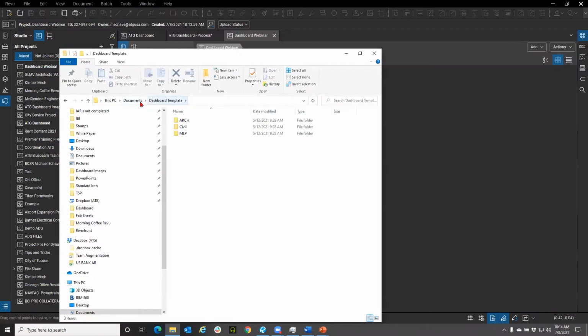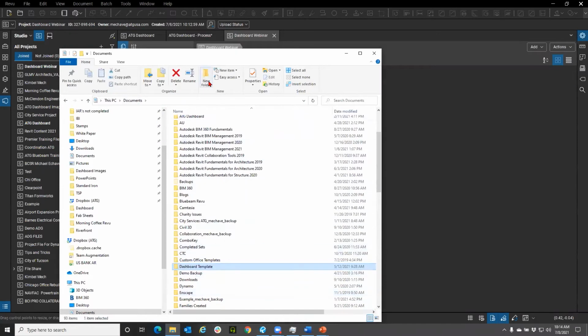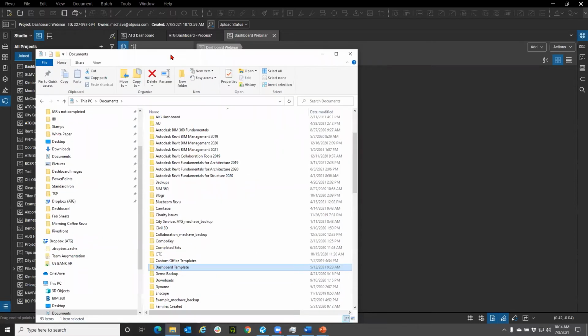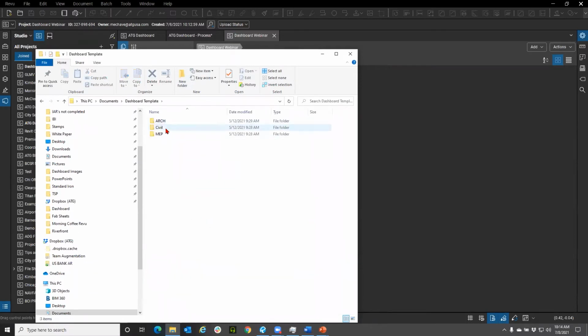So I've already done that. All you have to do is say, hey, I want a folder structure so it has dropdowns and subfolders within subfolders that you can go through. So you can just create a new folder here. I created one called a dashboard template, added some ARC, Civil, MEP. Maybe let's add some RFIs here. And within the RFI folder, I want to add some subfolders like RFI 0 to, what we'll do, 49.